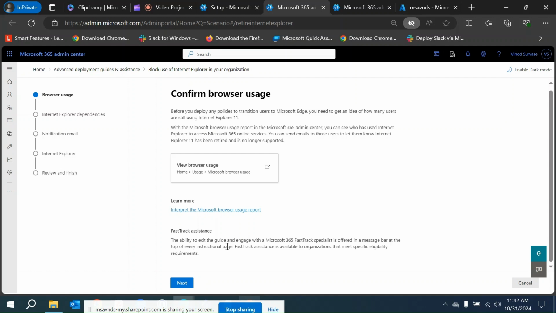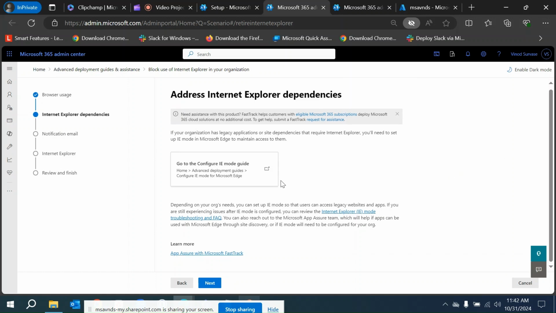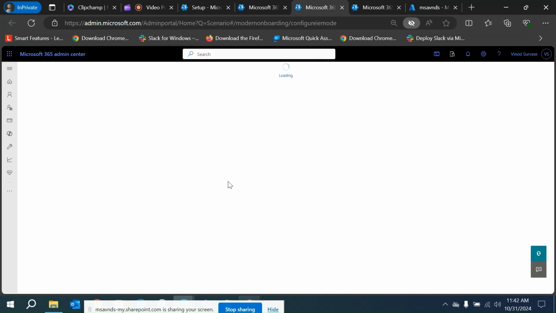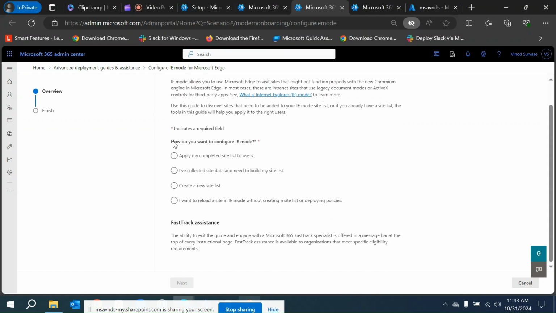So that's not going to happen. Okay, so let's focus on this. Here we'll click next, and once we click next, we can see address Internet Explorer dependencies, right? And also under the go to configure IE mode guide, we can go ahead and set up or configure something there too, right? Let's say if I click on it, it is redirecting us to a similar page where it says get started with IE mode configurations, and it says how do you want to configure IE mode, right? So these are the number of options.